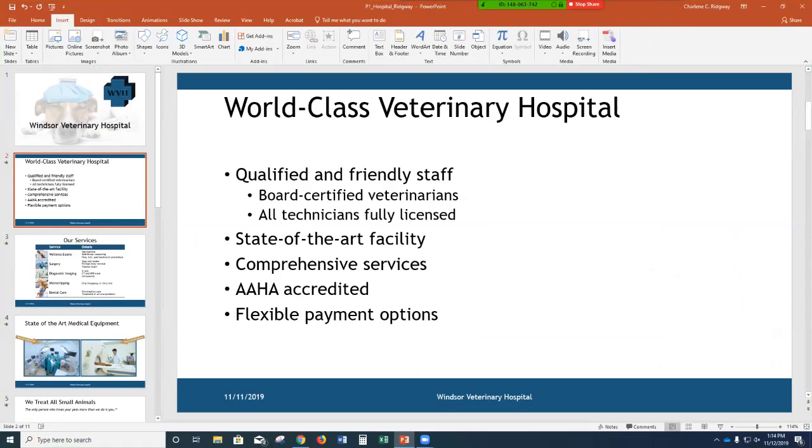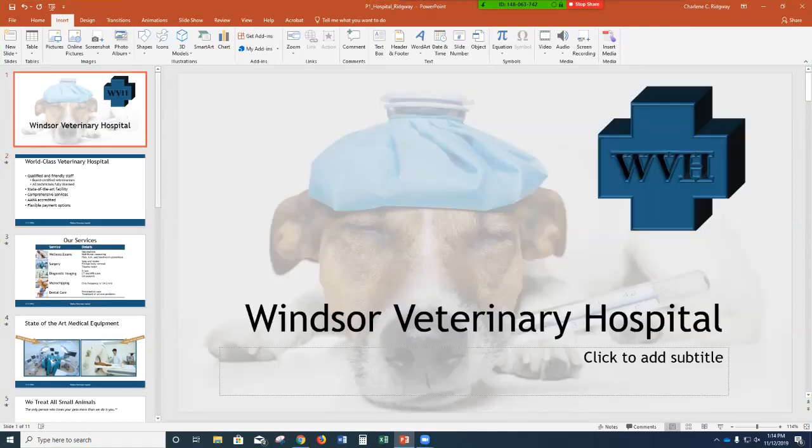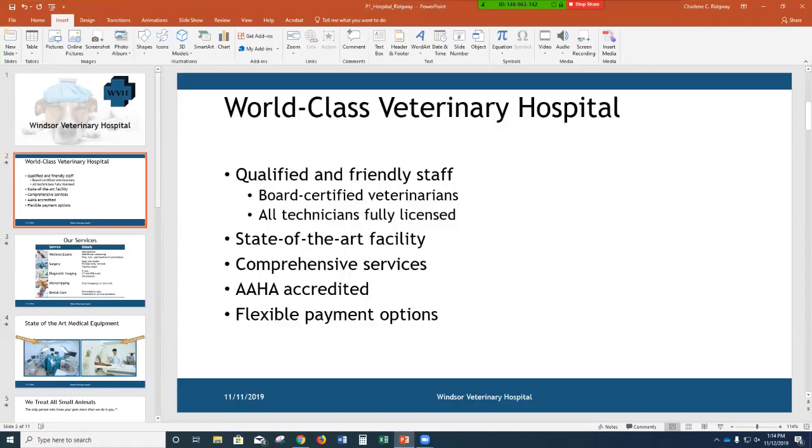To apply the morph transition to slide 2, display slide 1. The title text box contains the text, Windsor Veterinary Hospital. Step 2, display slide 2. The footer contains the same text as in the title text box on slide 1.